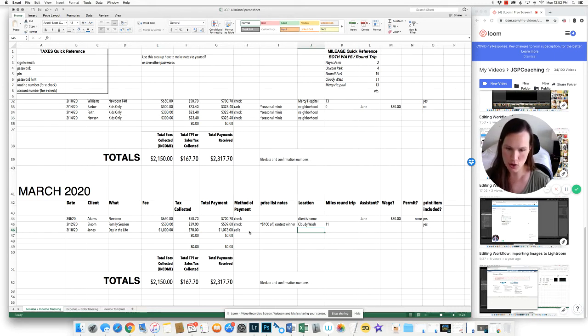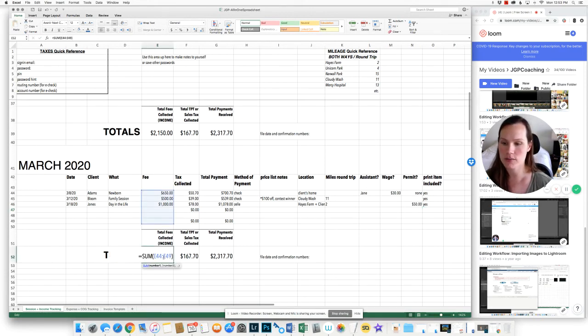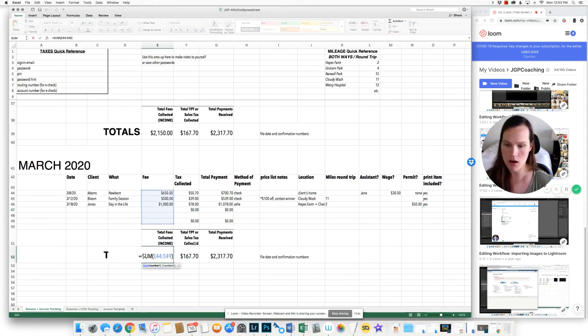We started at their home, and then we went to Hayes Farm at the end of the day at sunset. So Hayes Farm here, and I would also type in client's home so I could calculate that at the end of the year. No assistant wage, but Hayes Farm does charge a $50 permit. And yes. Okay, so I've got March done. I'm going to double check my totals are grabbing all of the cells in the column above for that month, and I am good to go there.